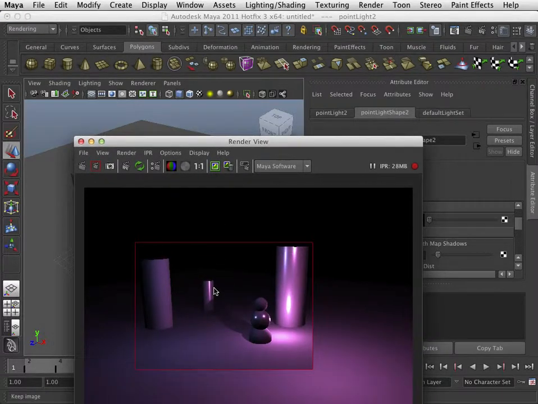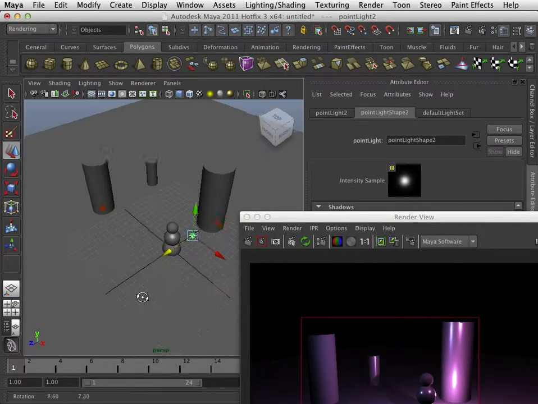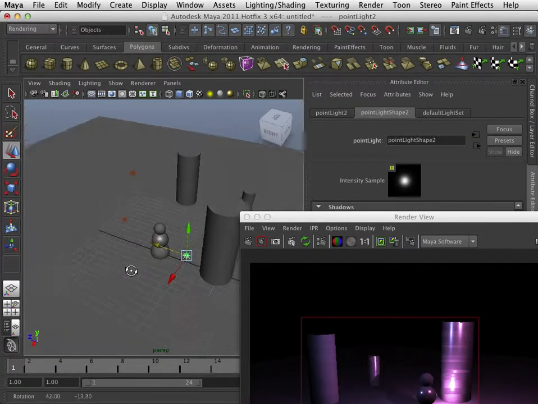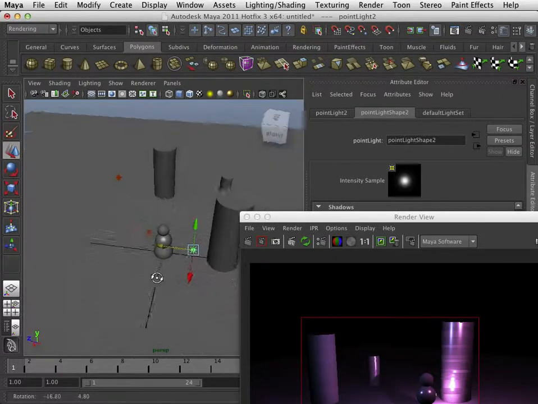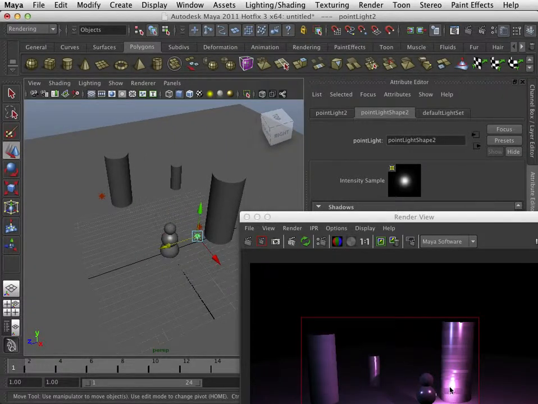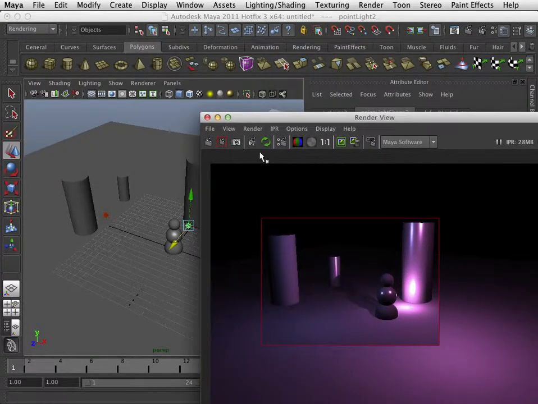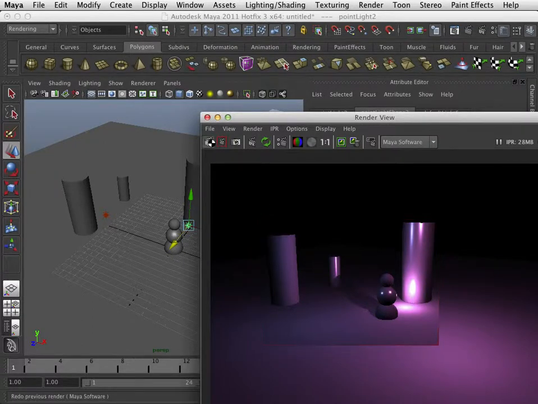So I don't think my shadow is updating as I move that. So that's one of the limitations of your software renderer. My scene's not updating either. I'm changing the view. So certain things are updating. The intensity of the specular highlight on that wall is, but the shadow's not. So just know that the IPR has its limitations.